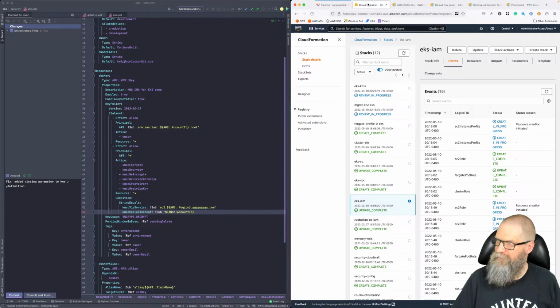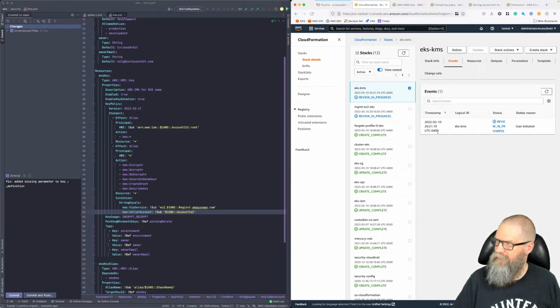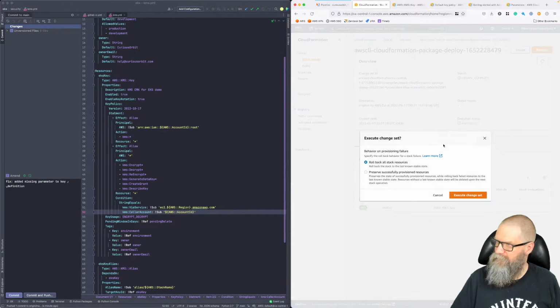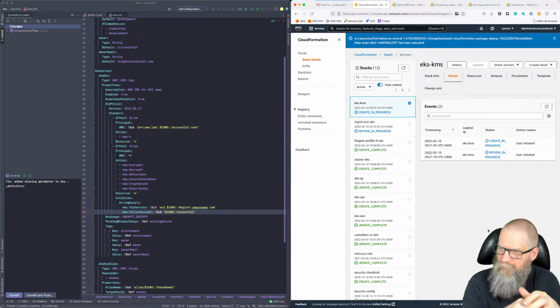There goes KMS again. At least it's going first. Here's our KMS. We should have a change set. Great. Let's execute that again and see what it does.